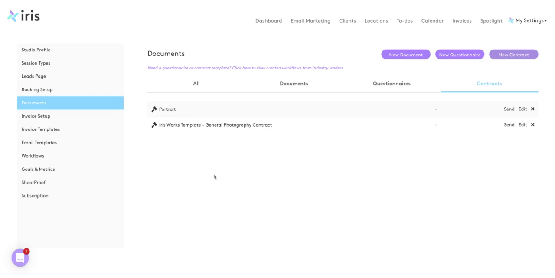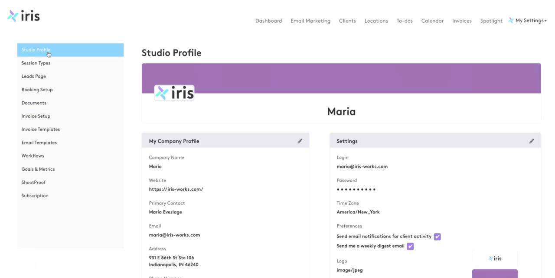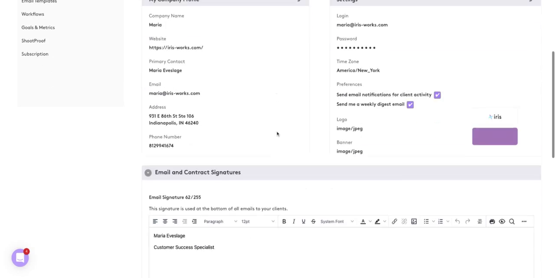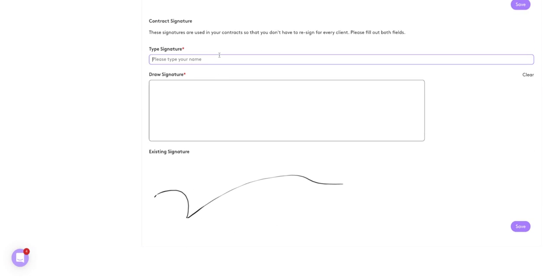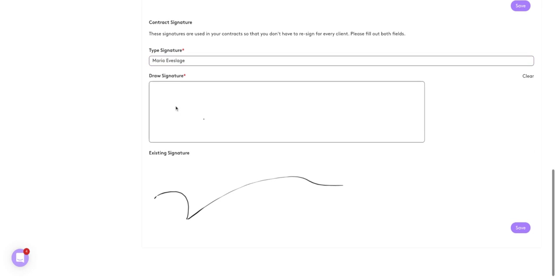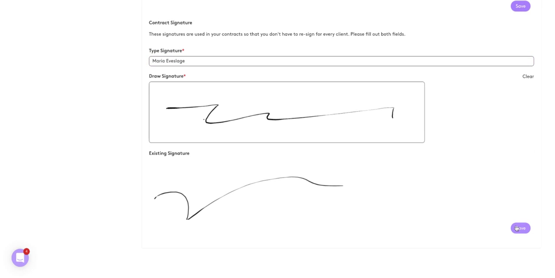Now, to send a contract, we need to make sure that our contract signature is in place. We'll go up to My Studio, scroll all the way down to where it says contract signature, type in your name, sign your signature, and hit save. And now you're ready to send contracts.